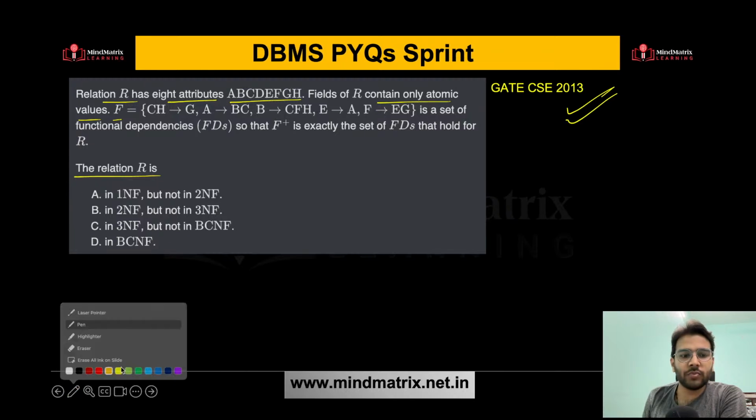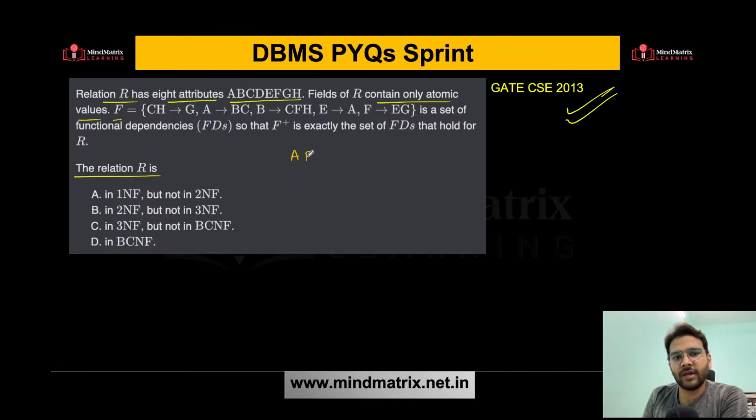First we need to find out the candidate keys. So I have A, B, C, D, E, F, G, H. These are the attributes in this relation R, right? So let's first try to find out the candidate keys. How to find the candidate keys? You need to see what we can determine from the functional dependencies. That means you need to find out the attributes which are not present on the right hand side of the functional dependency. If you see A is present, BC is present, what else? CFH is present, EG is present, D is not present. That means D must be part of every candidate key.